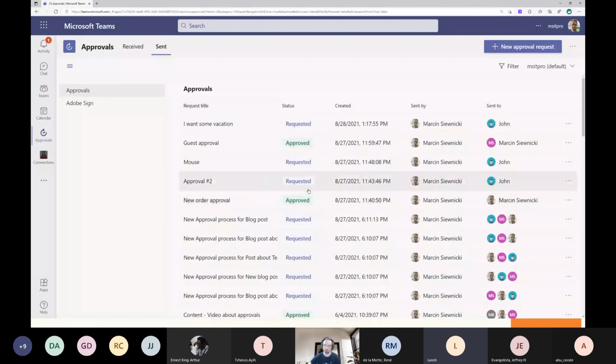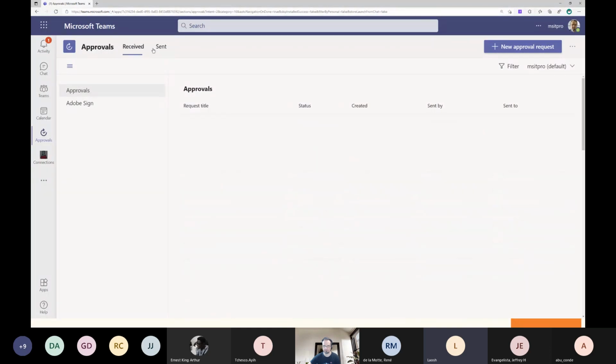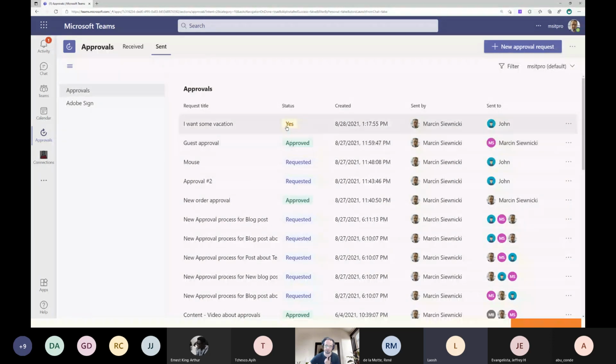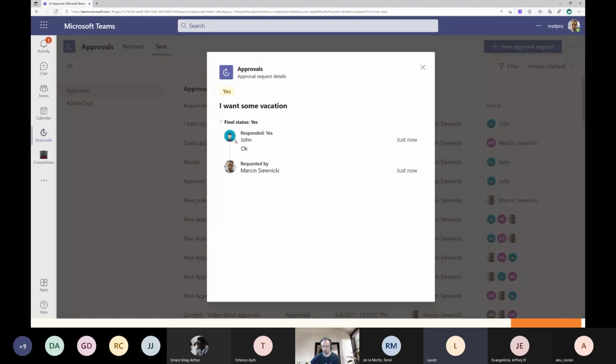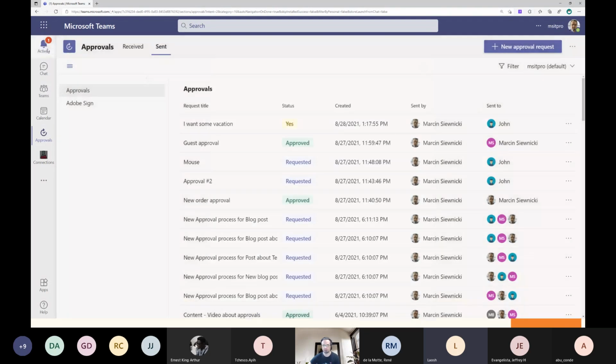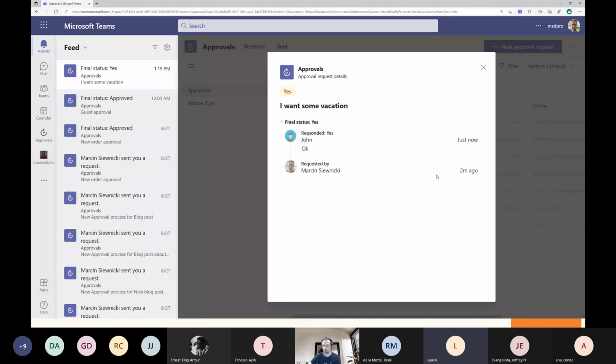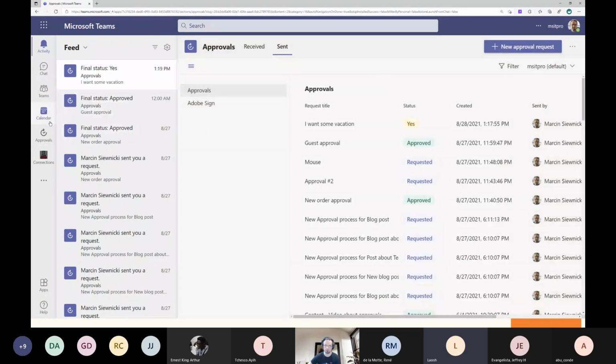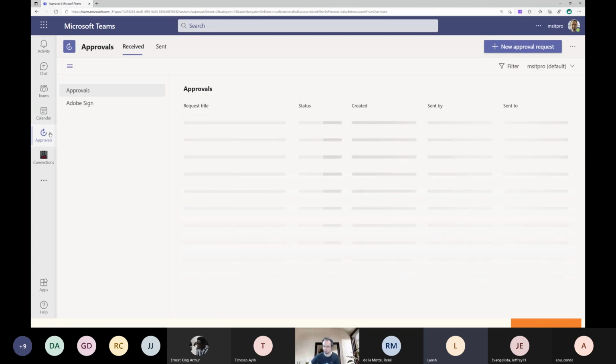If I go back to my sent approvals, it's still requested. Oh, come on. Can't be faster. Oh yeah, it's approved. Its current status is yes. If I go and check that one, I can see that John accepted my request, and the comment it's okay. And the same thing for notification. I get a notification in my activity feed with current status information about that request. So it's hard to miss that one. There are multiple areas with notification about that approval.